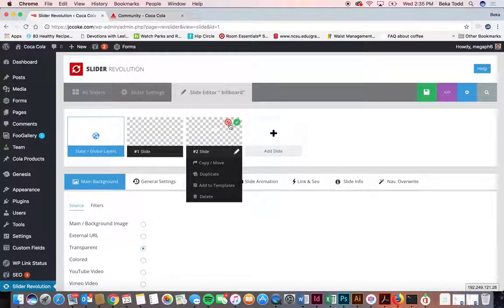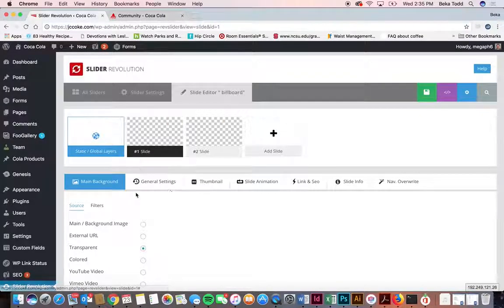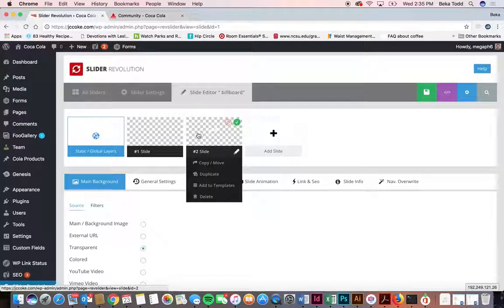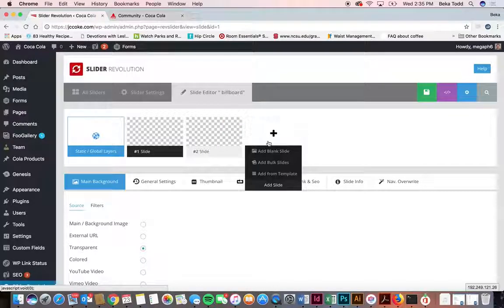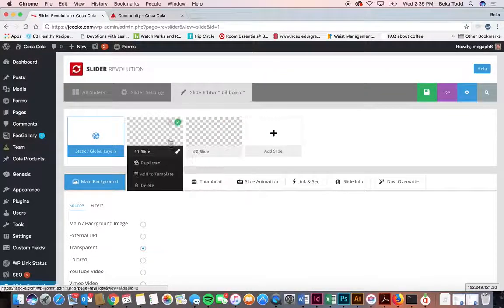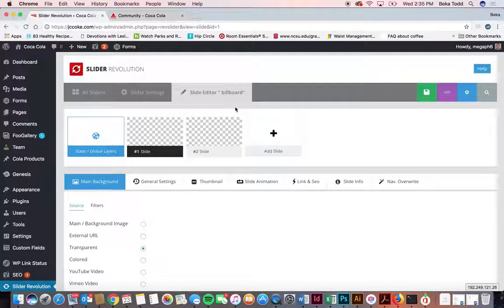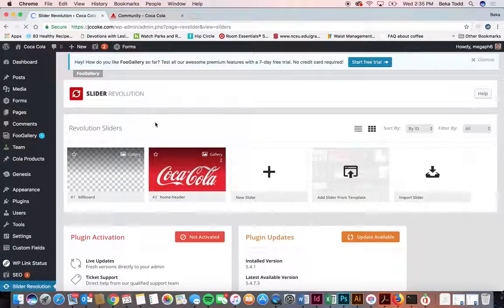So if it has a green check, then that means it's visible. And if this red mark is selected, then that means that that slide is not visible. So if you want to end up changing those things out, I would click duplicate and just have a replica of the exact same slide, and then you can mess with the functionality and not worry about messing it up in any way. You still have the original. So let's go back to all sliders here, and we'll look at this slider.